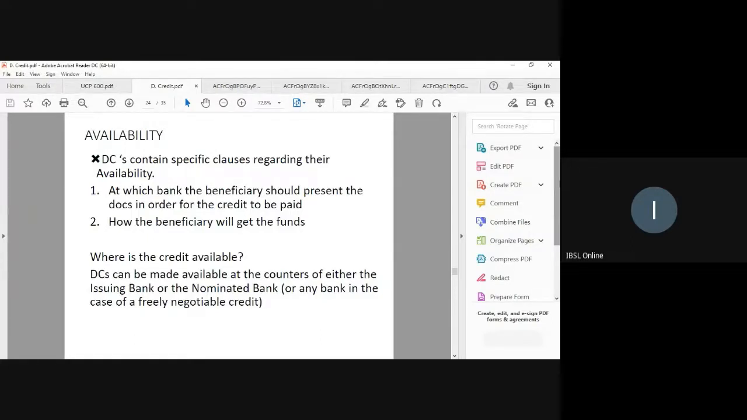These are important factors of availability. Where is the credit available? An LC can be made available at the counters of either the issuing bank or the nominated bank, or any bank in the case of a freely negotiable credit. Right? Okay.